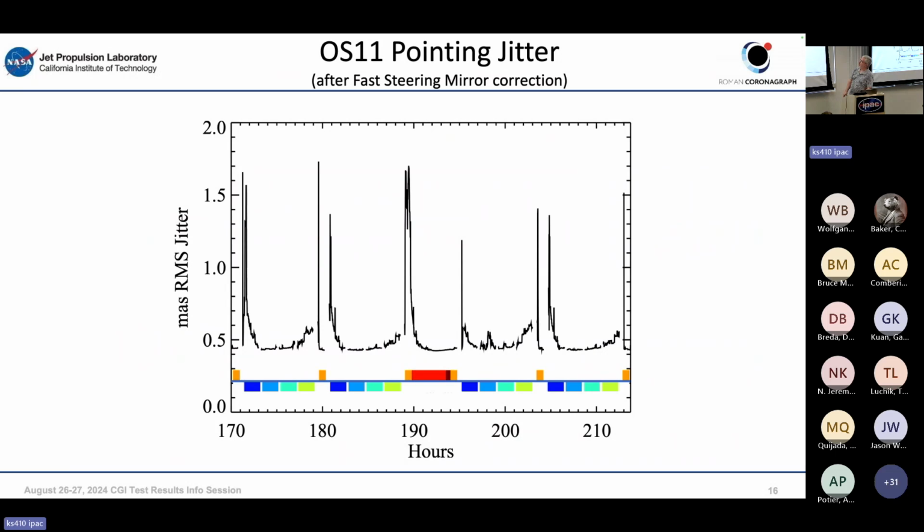Also, here's the pointing jitter. As you can see, we've got spikes that go up to over like 1.5 milliarcseconds RMS right after the slews as the reaction wheels are spinning down. But most of the time, we're at about 0.4 milliarcseconds RMS.